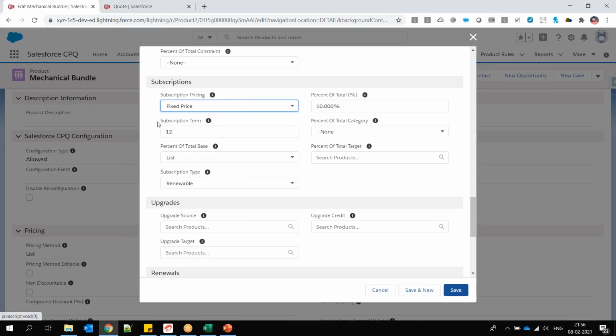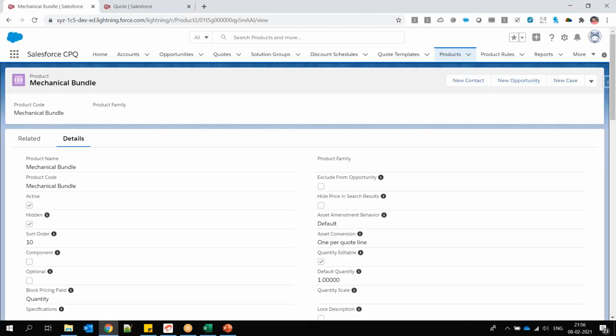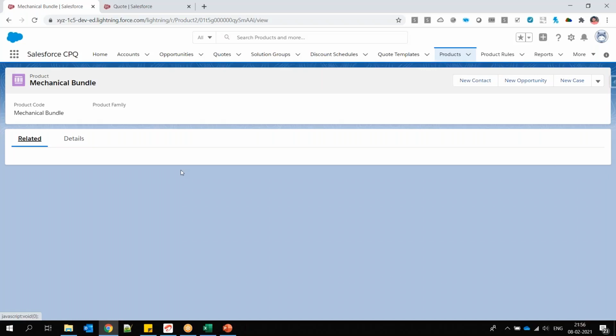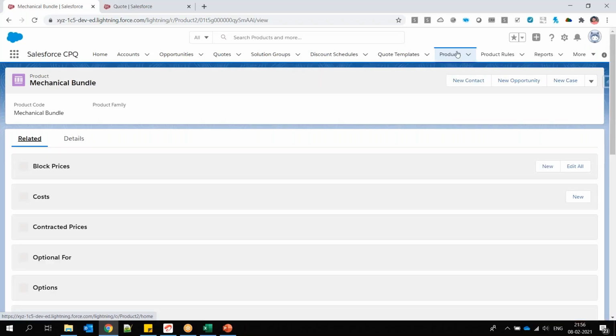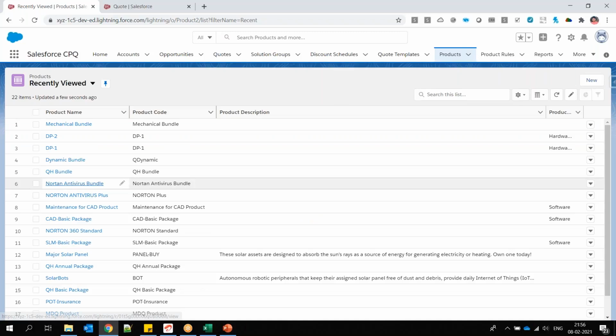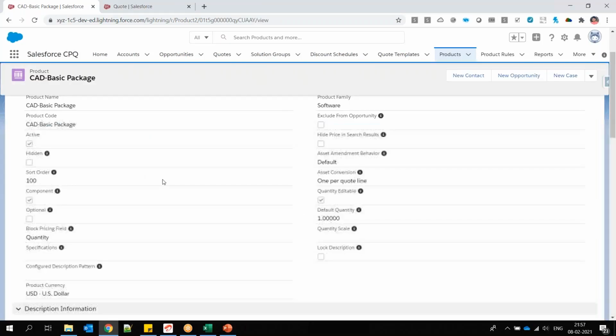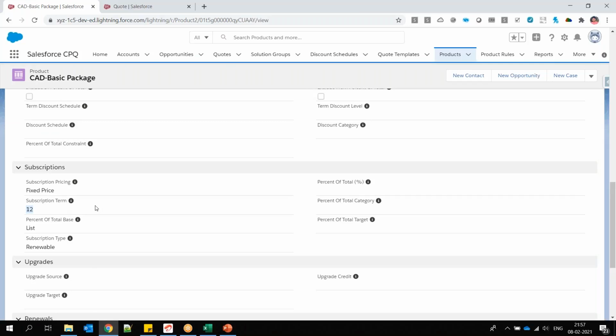Okay, what is the subscription term? I mentioned 12. If I go to my mechanical bundle, I'm just giving an example on bundle, but you can take any example, right? So let me open any actual product, say CAD basic package. This is what we created, right? So my subscription term is 12.